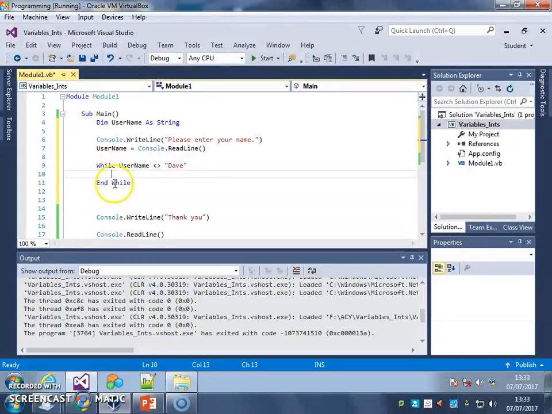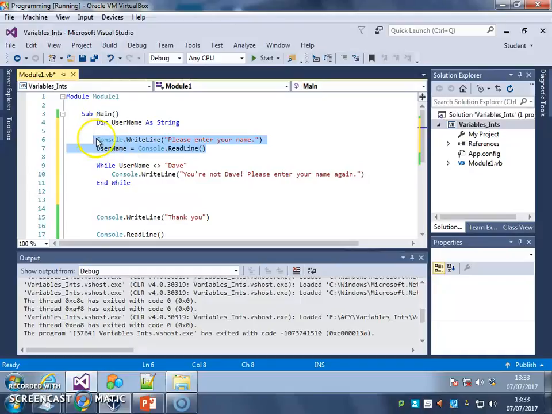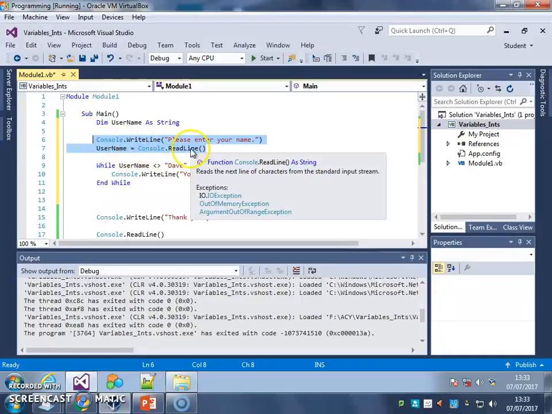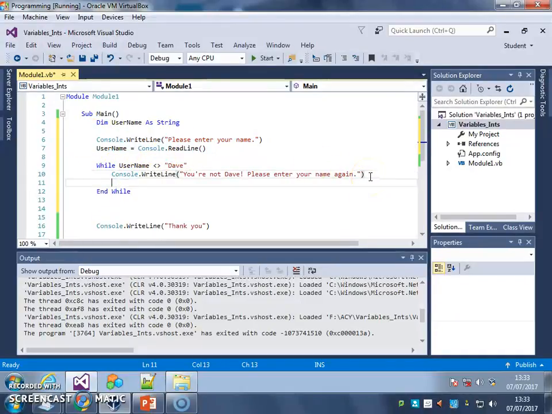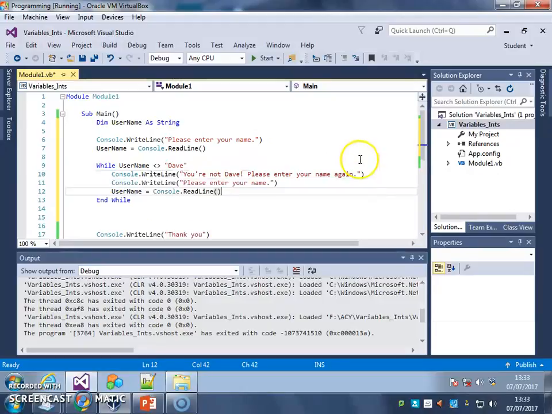And I'm going to put the code in that I want to use. So I'm going to take this message line. I'm going to say, yo, Dave. Please enter your name again. And really important, I need to take these two lines of code where I ask the user to enter their name and save it over into the username variable. I need to put those inside the loop as well.